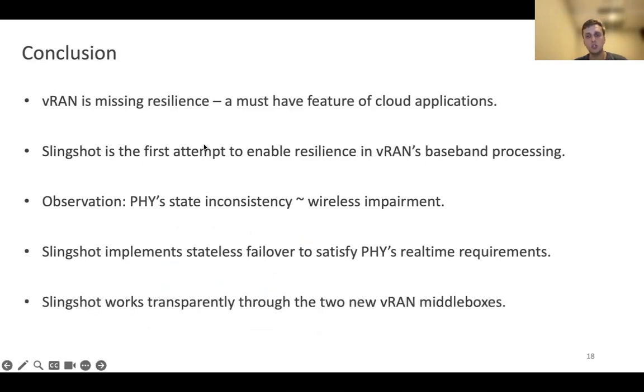Finally, we show how Slingshot coexists with existing VRAN infrastructures completely transparently through our new Middleboxes. We evaluate Slingshot on a real production-grade end-to-end 5G deployment, therefore demonstrating that our principles work in practice.